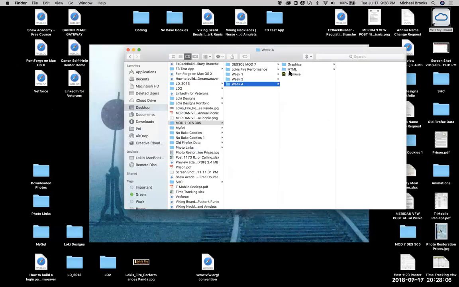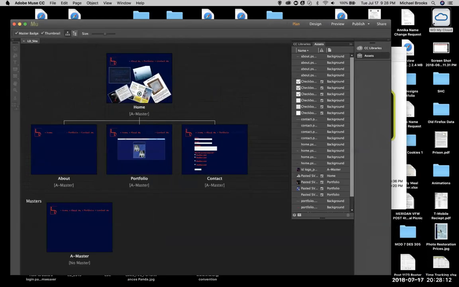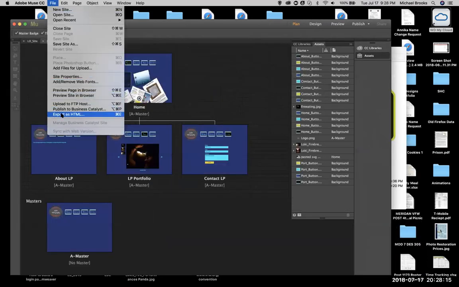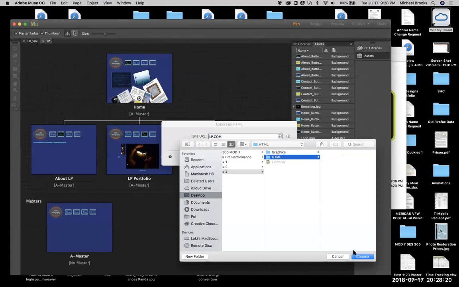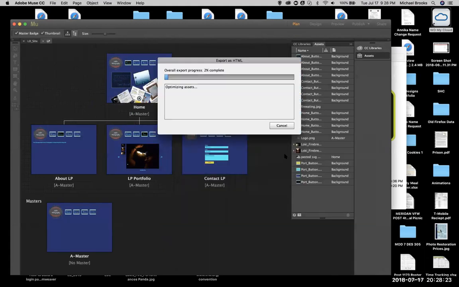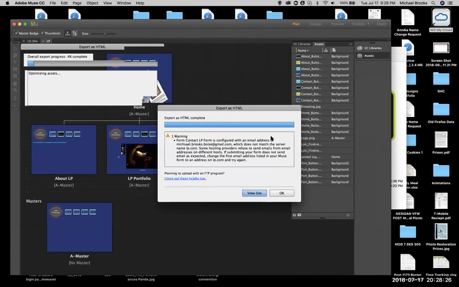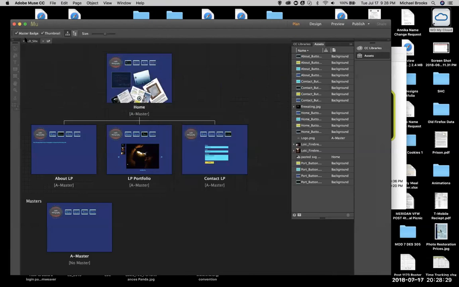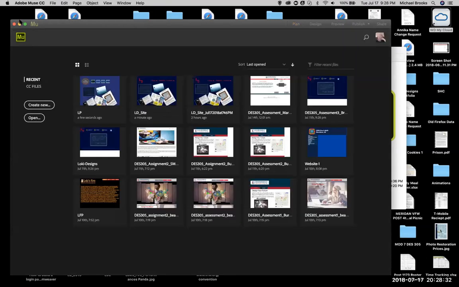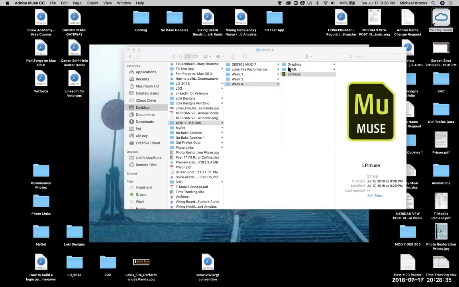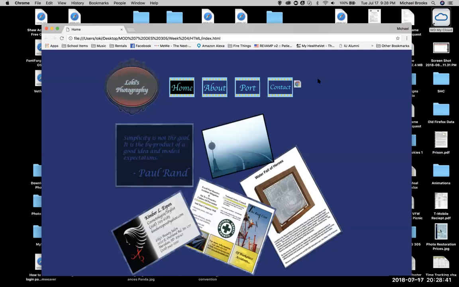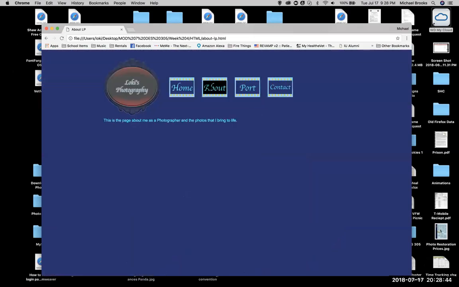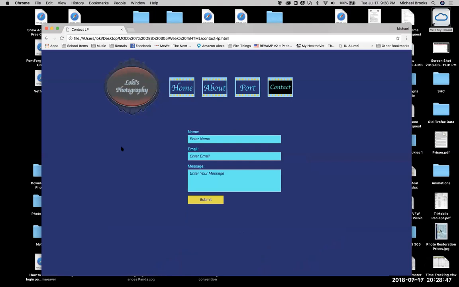Then zip those two folders. Uh-oh, what did I do? Let's bring this back up. File, Export as HTML. There we go. Choose. I put it into the old one from yesterday. Okay, so let's go back. Now look, all that's there. All right, so index, which is the home, about, portfolio, and contact.